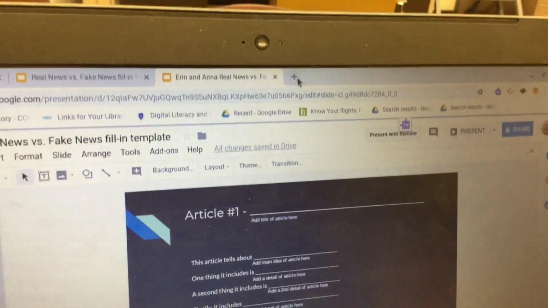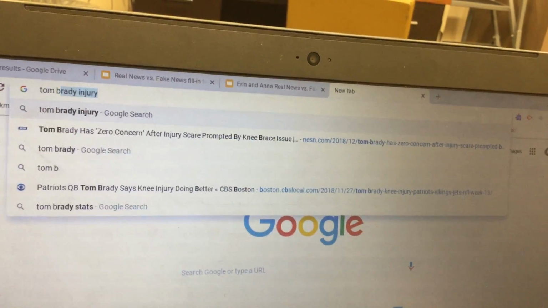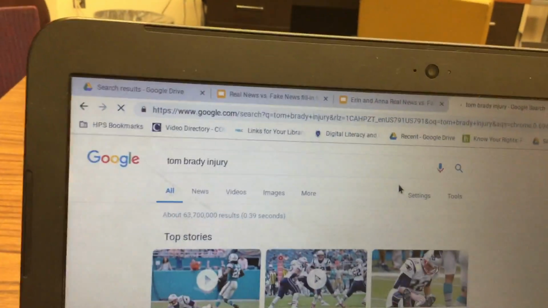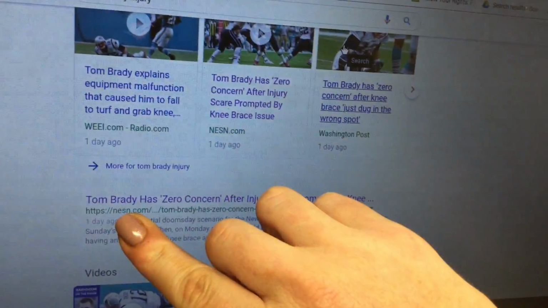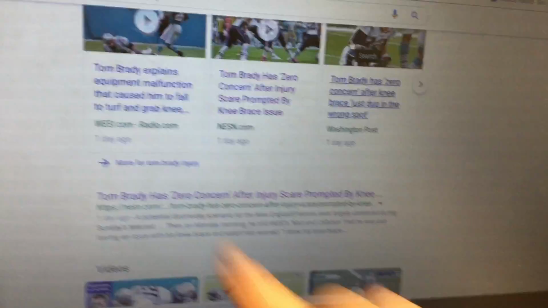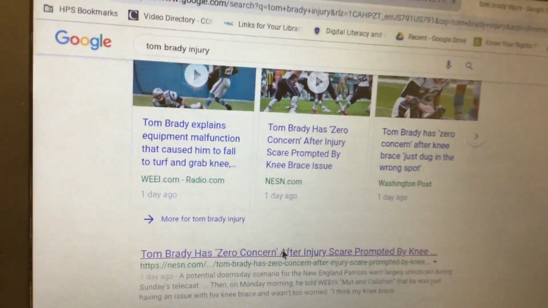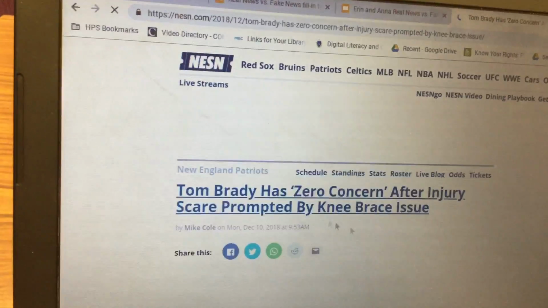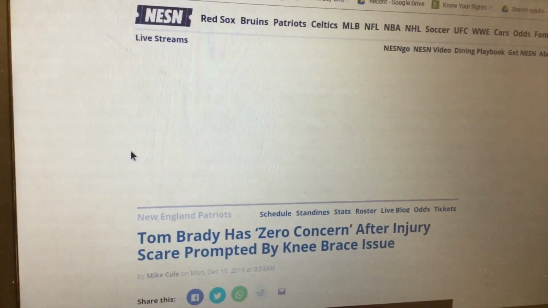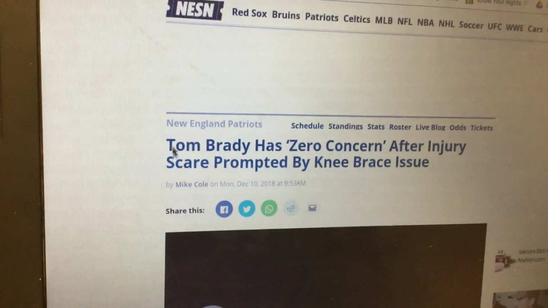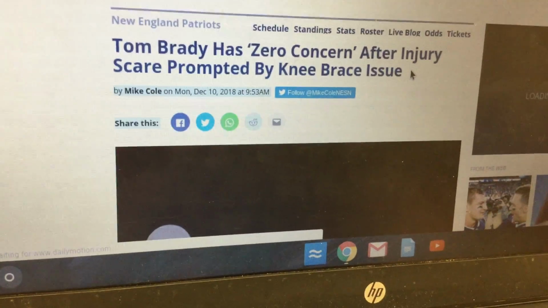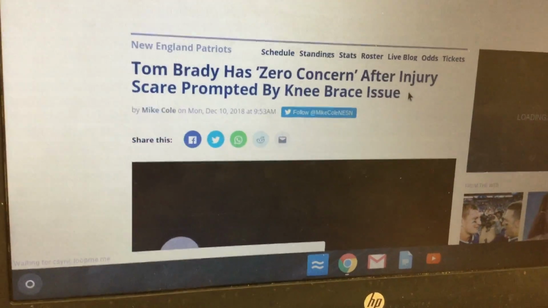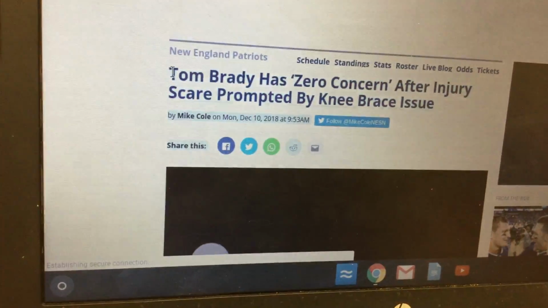So what I'm going to do now is open up a new tab and search for a real news article. In this case, I'm looking for some Tom Brady news. I'm going to scroll down, and I recognize this source because I recognize it as being the TV station. So I'm just going to click on that article. Then find the title of the article, and click and drag to highlight it.